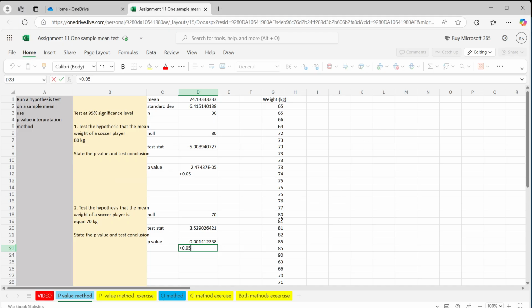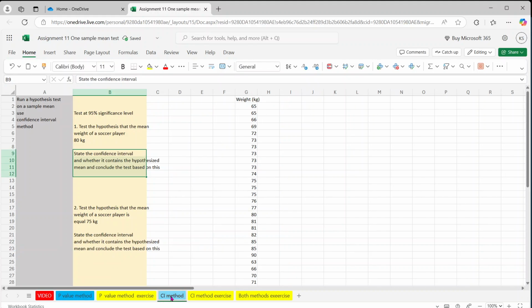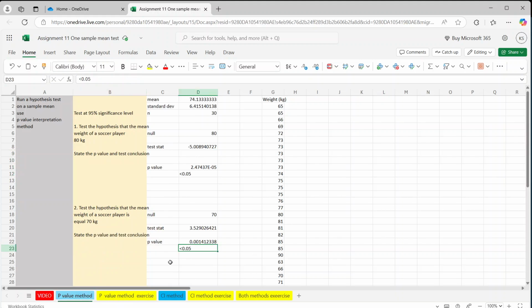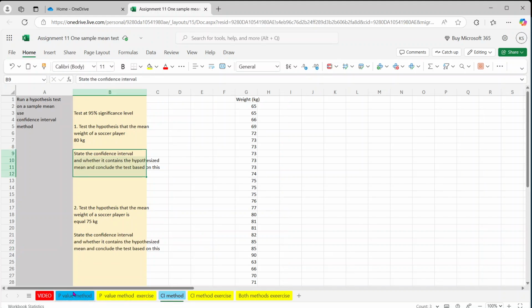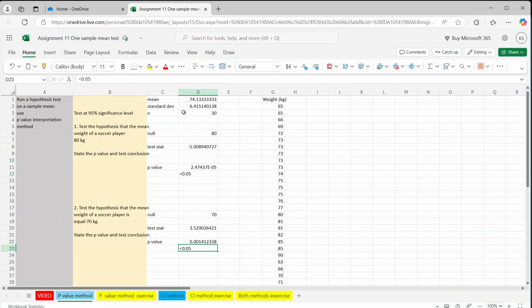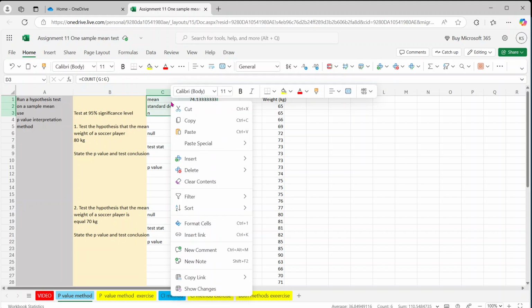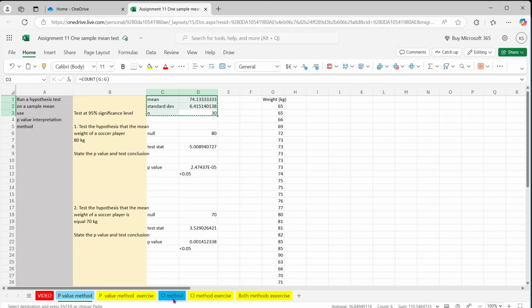Okay. So the confidence interval method is here, and it's actually the same data and same test. Oh, actually, no, this one's against 75, so it's a little different. It's the same data, and so I can kind of cheat a little bit. I'm just going to copy the summary values that I have.